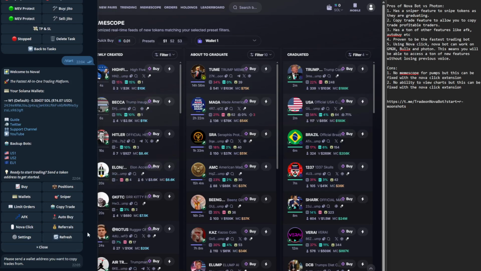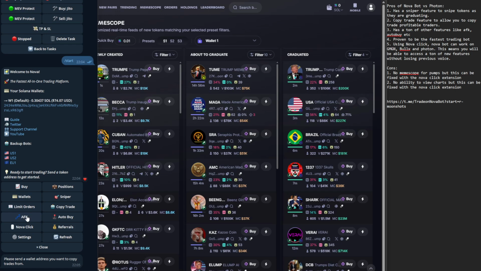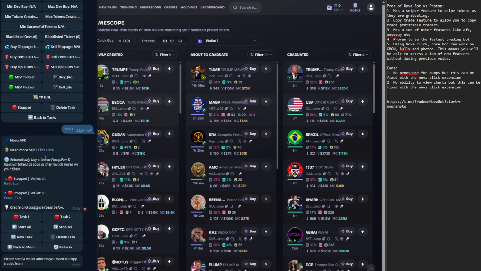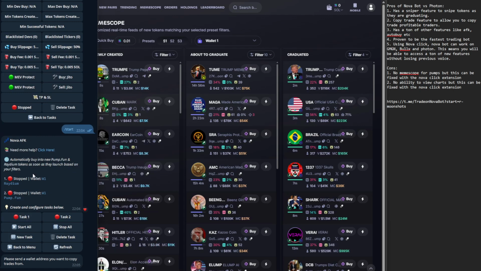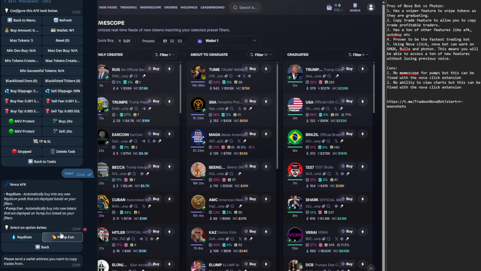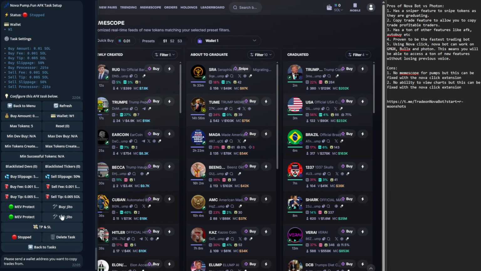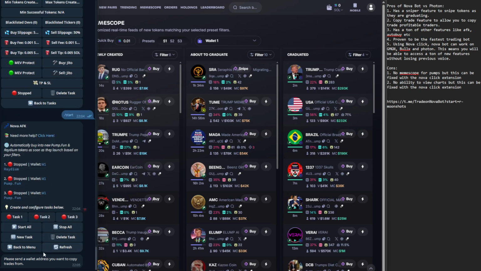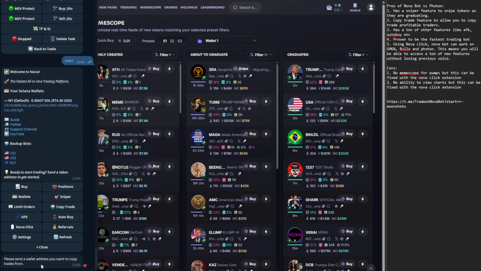So as well as that, we also have the AFK and auto buy features in Nova Bot. These are other two features that are super useful to help you trade. So with Nova AFK, you can automatically buy into new pump fun and Raydium tokens as soon as they launch based on your filters. This is really easy to use as well. So if you just want to snipe every new pump fun, for example, you can easily do it from here with Nova Bot. And this is a feature that's sometimes only seen by custom bots or bots that cost thousands and thousands of dollars basically.